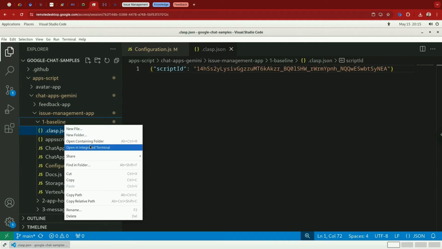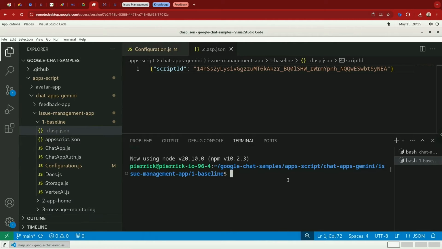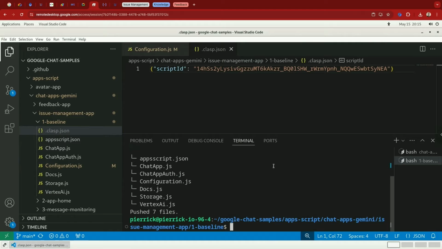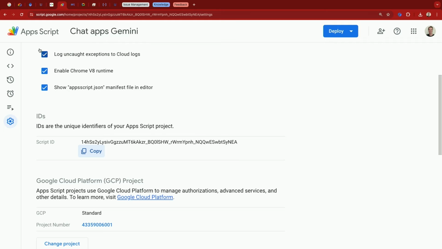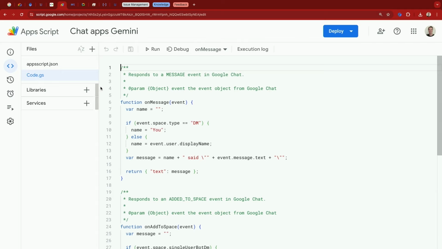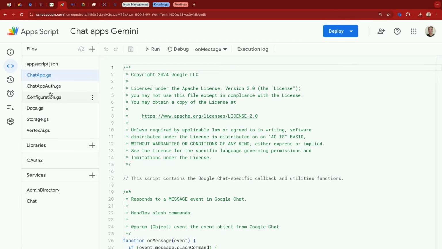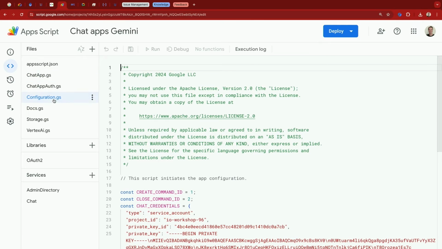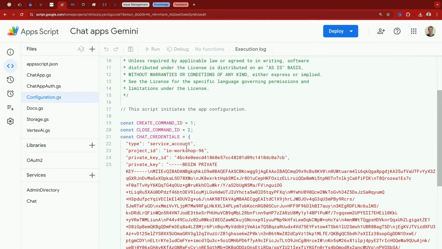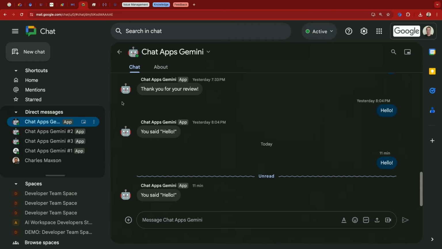So let me open a terminal here and do a clasp push. And hopefully it will push the code. Asking if I want to override, which is a good sign. I'll say yes. And this is it. So the code should be updated. Let me double check that. If I go to the code of my project and refresh, as you can see, there are many more scripts here, and one of them is the configuration file that we just edited. So we should be good here to actually use the app.